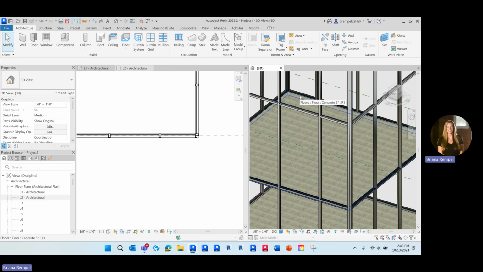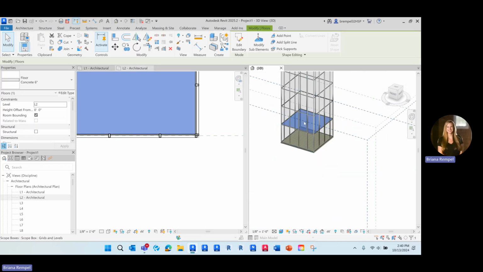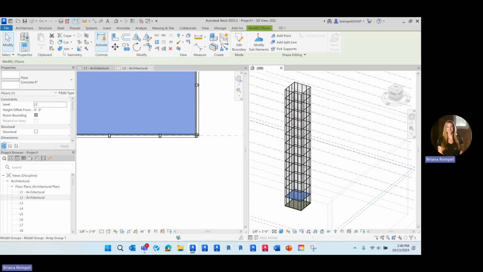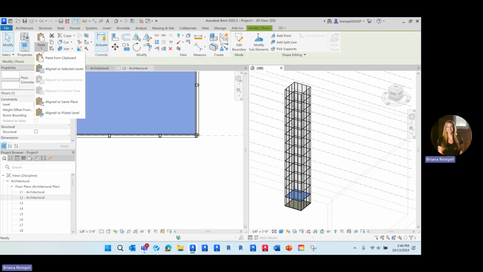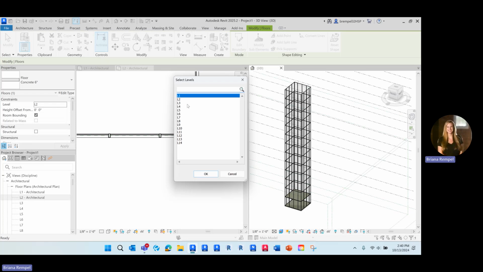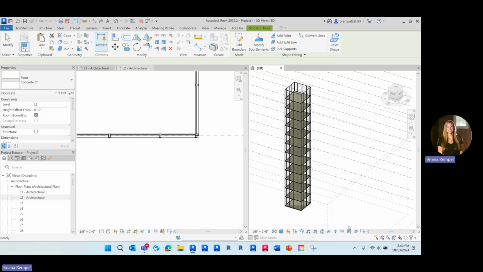So I'm just going to come into a 3D view, which is a good place to be able to grab the floor, and I'm going to copy it to clipboard, and then I'm going to use my paste, but instead of just paste from clipboard, I'm going to say paste to aligned levels, and that is going to allow me to select, let's see, that was level 2. And I'm going to go level 3 to level 13. 14 is our top, so that's where the roof's going to go. So it's going to go 3 to 13. I'm going to say OK. And it's just going to copy that floor all the way up.